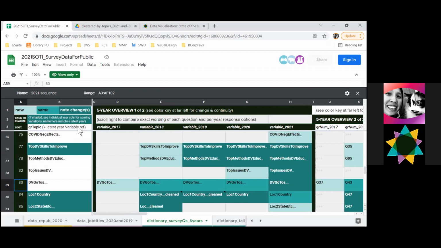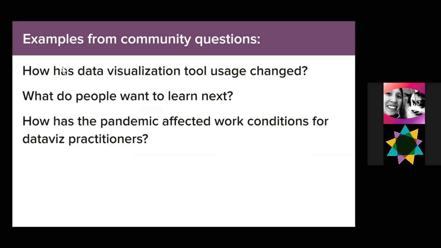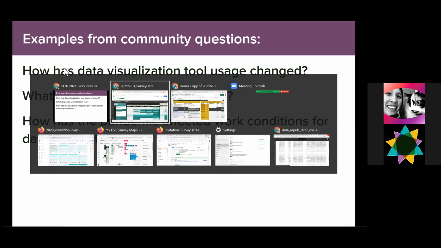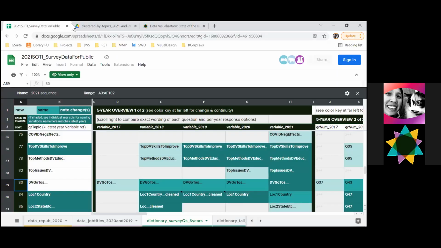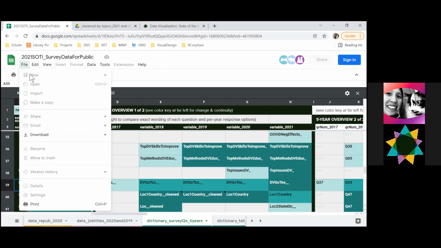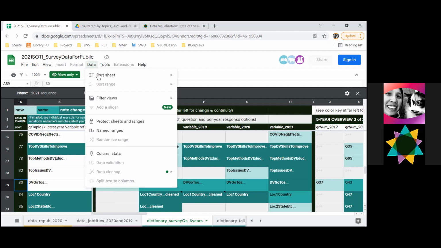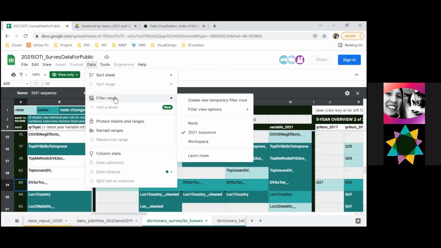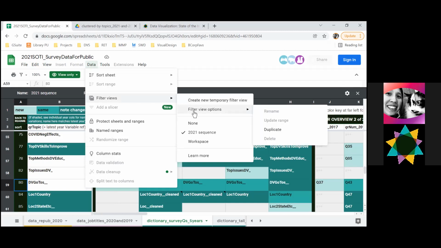All right, so we're ready for the 3rd example. We did how has the pandemic affected? What do people want to learn next? Data visualization tool usage. This is of great interest and great complexity. I think maybe the fastest way, or maybe not the fastest way, but the most reliable way to do this might be to do this, where you create your own filter view in the 5-year dictionary. And always go to the data menu to create a filter view.